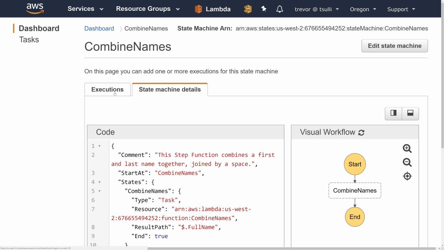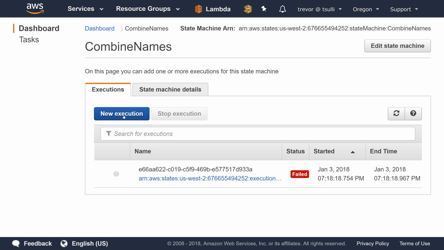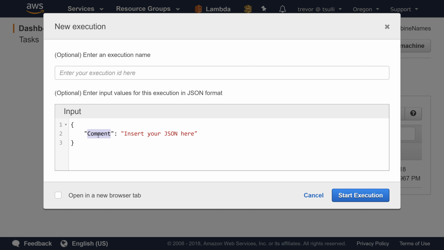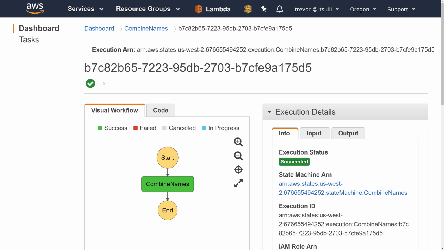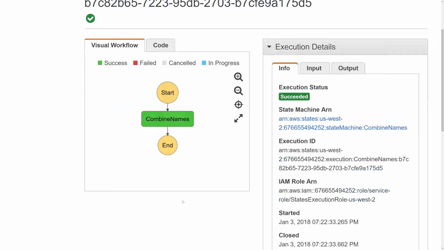The result path is still root.fullname. And so now we're going to do a new execution, and we're going to specify that same JSON input as before. So first name Trevor, last name, and let's just do something different like Jones. And we don't need to specify an execution ID, and it'll just automatically get assigned. And check out what happens. So in this case, our step function didn't fail, it actually succeeded. And that's what we expected to happen now that we've implemented the combined names AWS Lambda function, right?